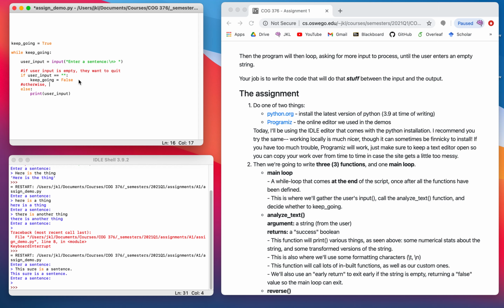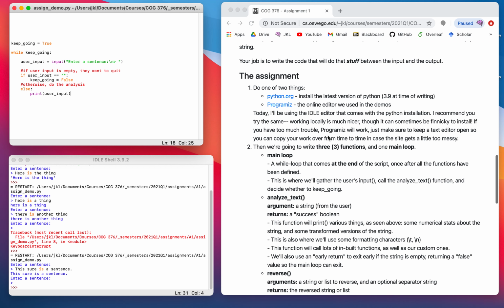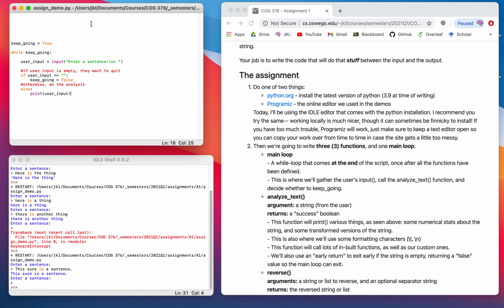Otherwise, do the analysis, right? For now, we have a print statement in there. But soon, instead, we'll have the analysis function that we're going to write, right? So let's get into that.